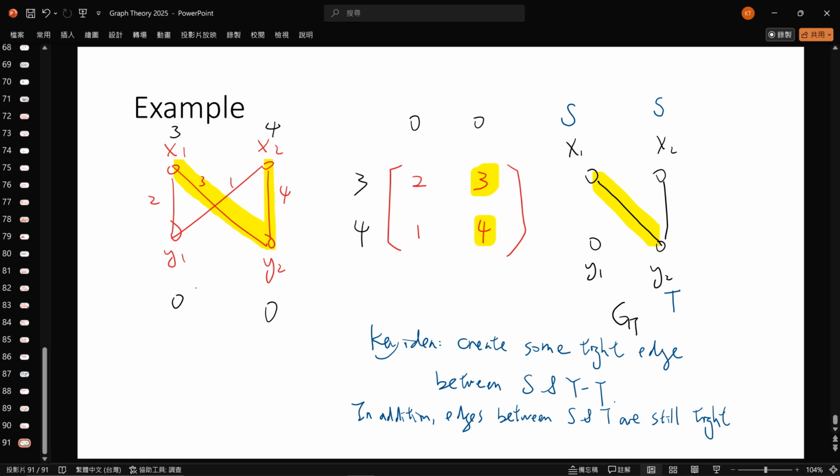Otherwise, if you just want to make one of these two edges tight, you can just, for example, assign 2 to x1 and assign y1 0. Then you get this tight edge. Okay, but you do not want to create a whole new vertex cover. You want to create or update this vertex cover based on the vertex cover you already have.